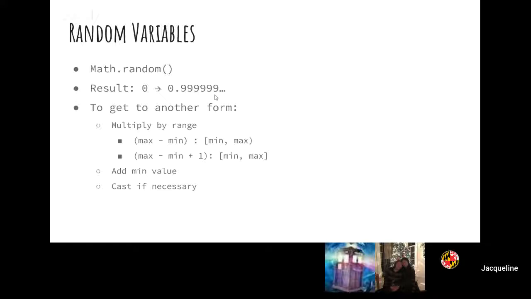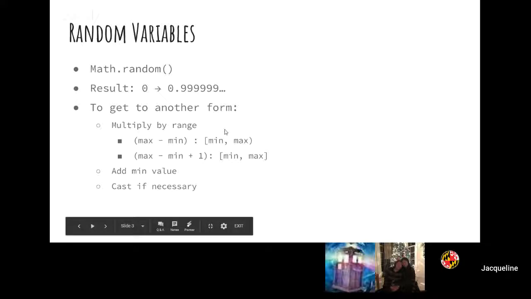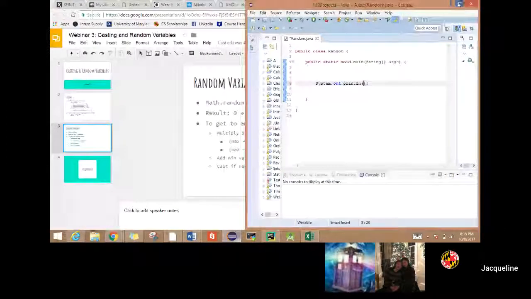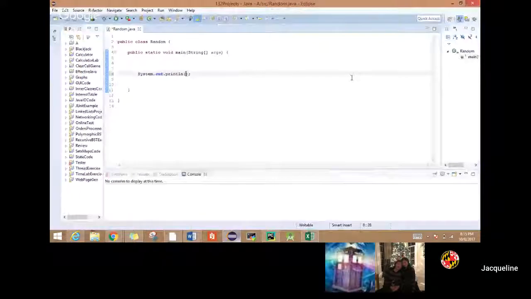Because the result will never equal 1, and like we saw before, Java is always going to round down and just chop off the decimal, that's why we add this plus 1 in here, to make sure that the max value can be reached in its entirety. Then we add the min value after we have multiplied by our range, and then we cast it, if necessary, to whatever form we're looking for. So let's go. Hopefully Java's working this time. Okay, perfect. We'll run through an example here.